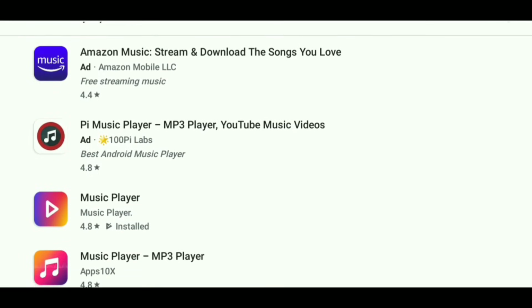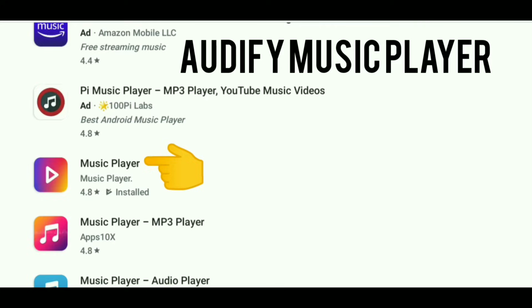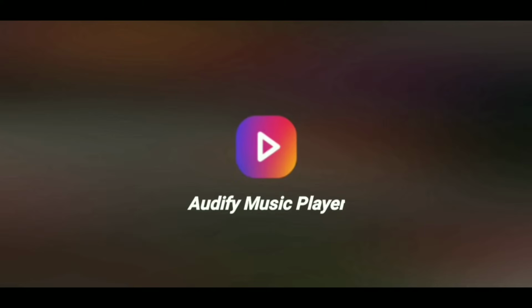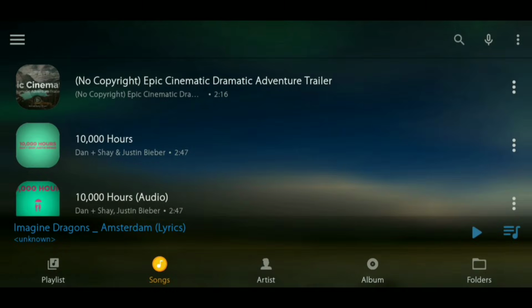Now, one that's really good is this third one down. It says music player. That's it, and it has a 4.8 rating, and if you click that, I already have this one installed, and I'm going to go ahead and open it up. It's a really good one. It's called Audify Music Player, and it will literally take all of your songs and kind of put it in this application.